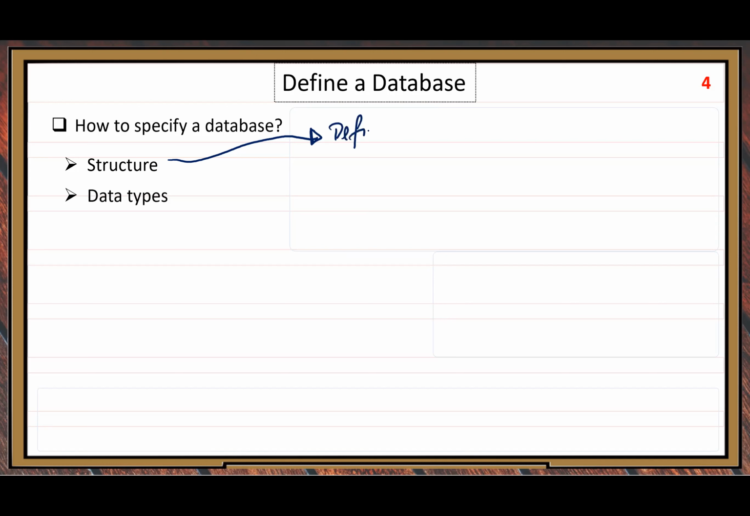Define columns or fields. Define table fields as the structure. But inside each table field, you need to describe the data type: integer data type, string data type, and other different data types.